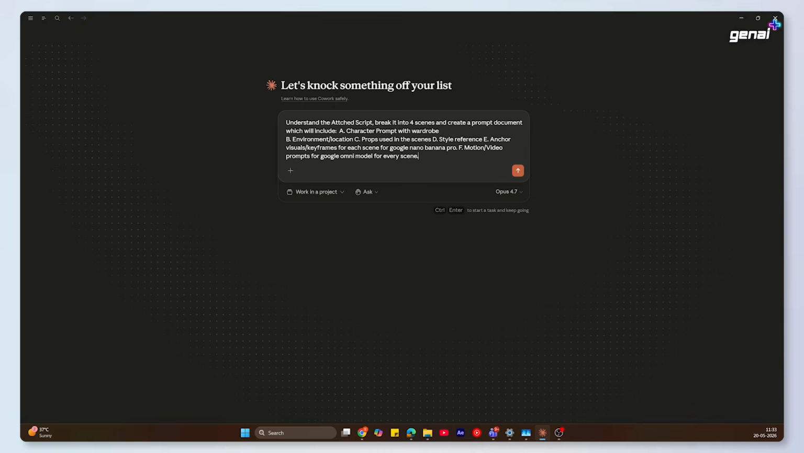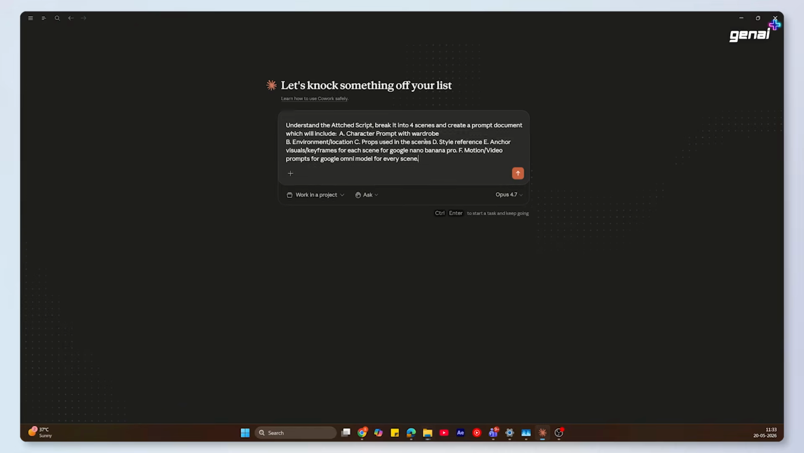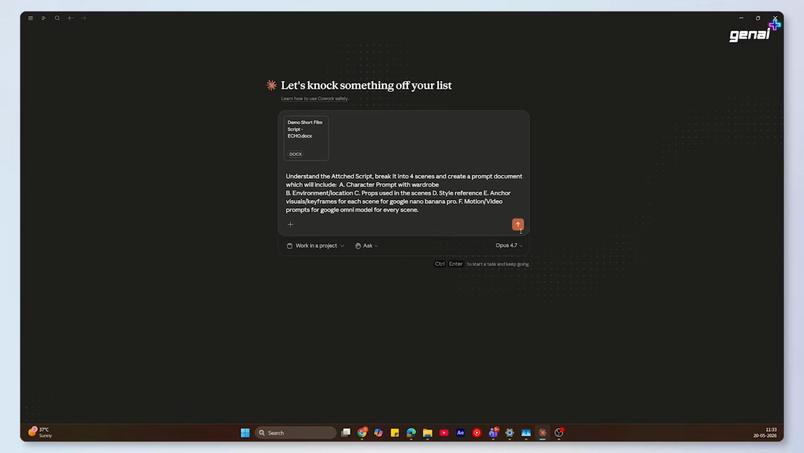Here's what you do. Take the script for your short film and attach it to the AI. Then give it a prompt that asks it to turn that script into a structured plan. The prompt I use sounds something like this. Understand the attached script, break it into 4 scenes, and create a prompt document that includes the following: a character prompt with wardrobe, the environment and location, the props used in the scenes, a style reference, the anchor visuals or keyframes for each scene written for Google's Nano Banana Pro image model, and finally the motion and video prompts for the Gemini Omni model, one for every scene.